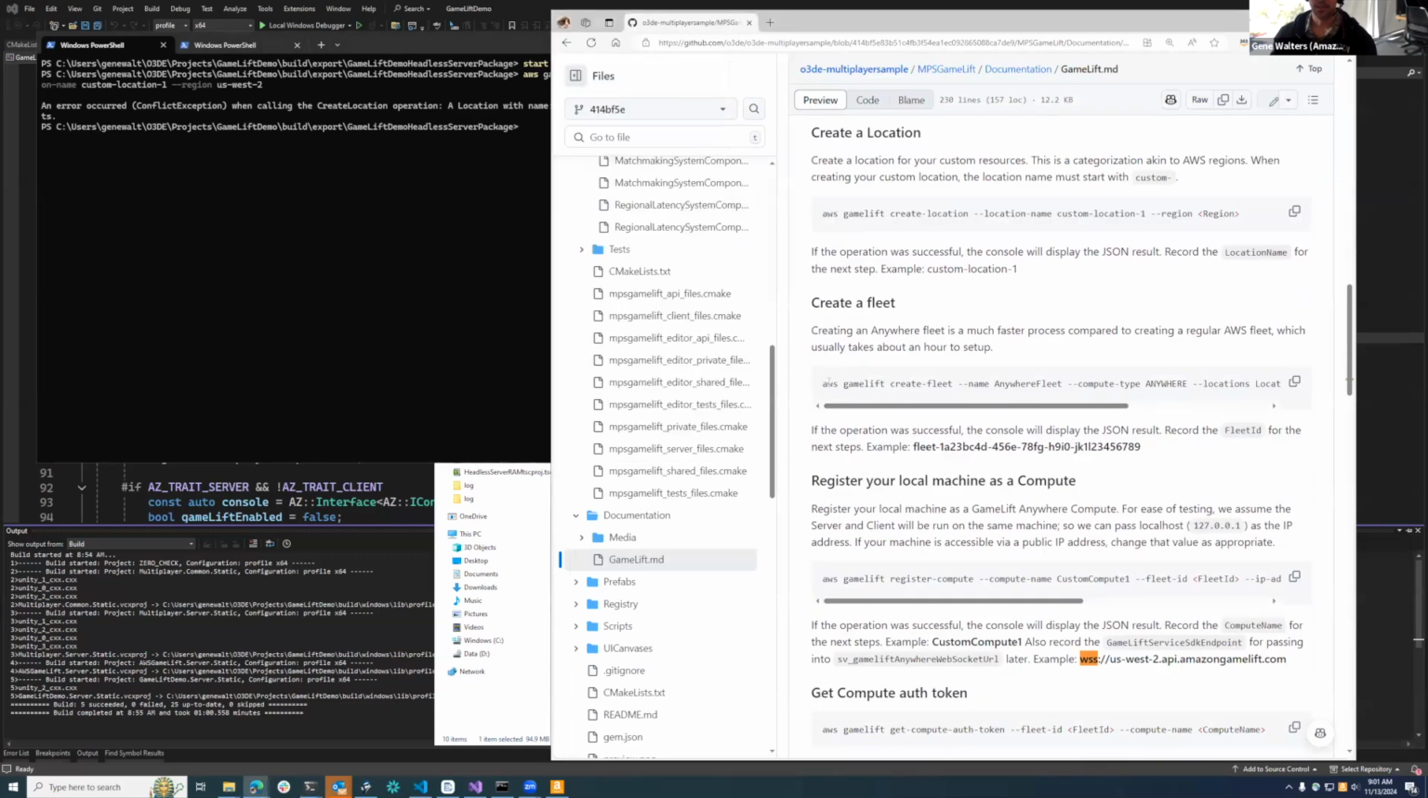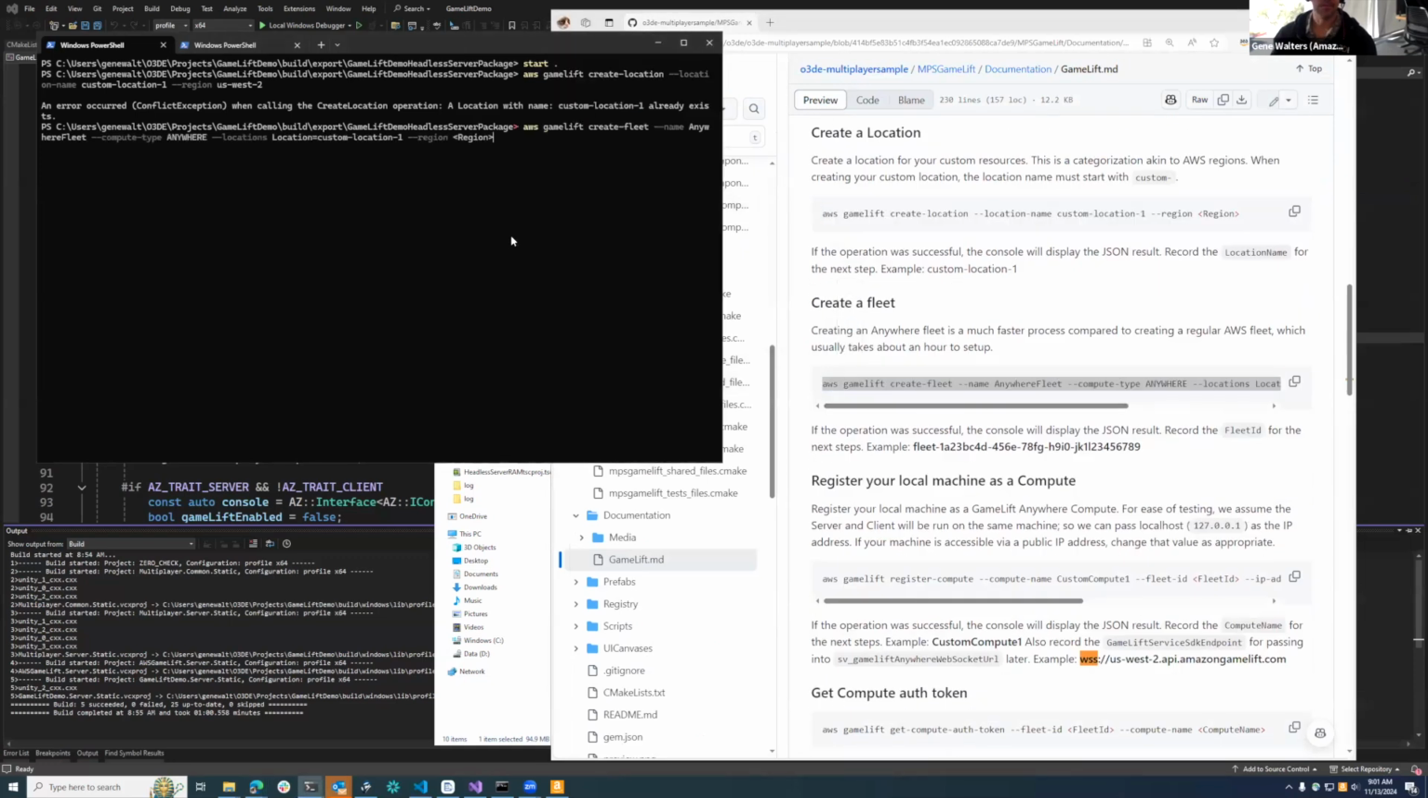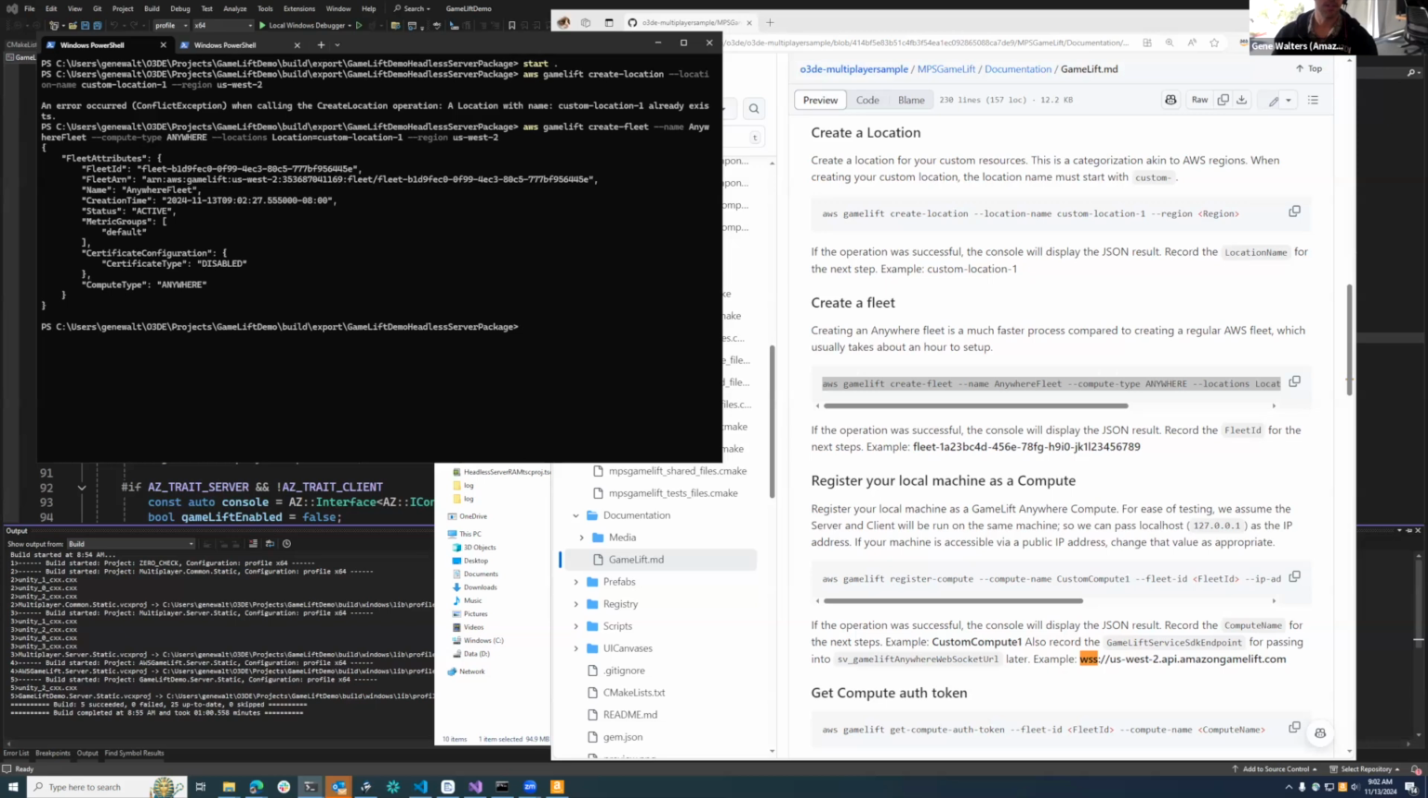Okay, next step is to create a fleet with that custom location. Got to pass it in the region again. So we're going to create a GameLift fleet, name it GameLift Anywhere Fleet. The compute type is anywhere. You could have a compute type called something like managed, but we're using anywhere, not the AWS managed one. We'll see the compute type later for GameLift proper. I don't know if this will bark at us. No, it didn't. I already had an anywhere fleet named anywhere, but it allowed us to create a new one. So we have a fleet here.